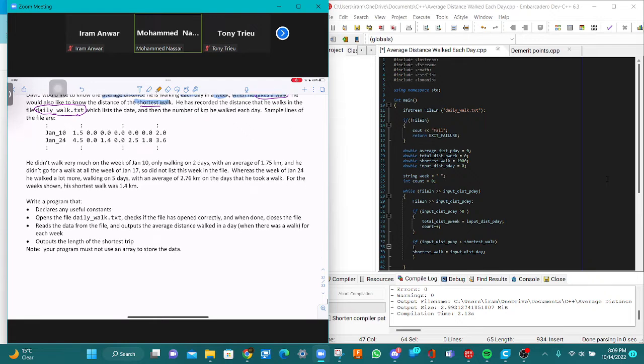So this is a sample data. So you have the week. Okay, so January 10, then January 24. During the week of January 17, he didn't do any walks. He didn't walk very much on the week of January 10. He walked 2 days, the first day and the second day. So the average for this week would be 3.5 divided by 2, which is 1.75. So the average is 1.75.